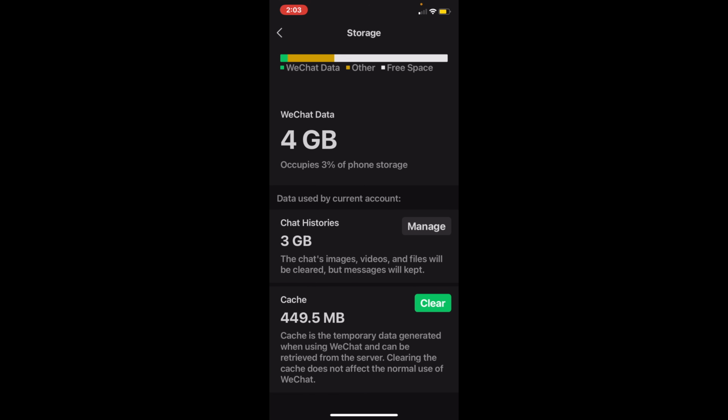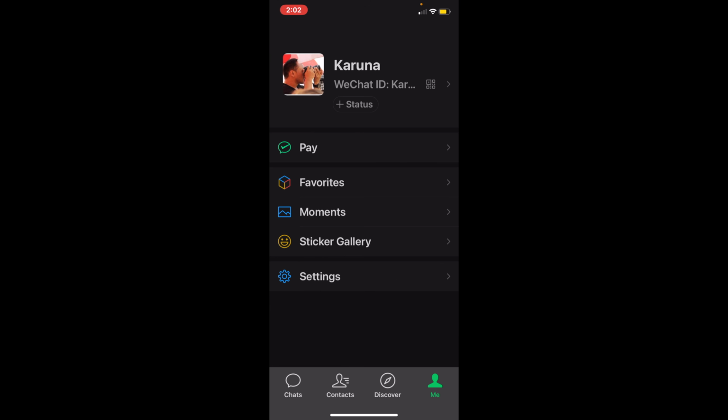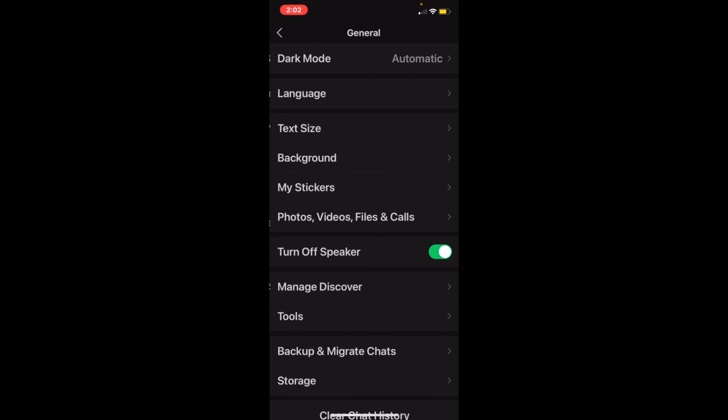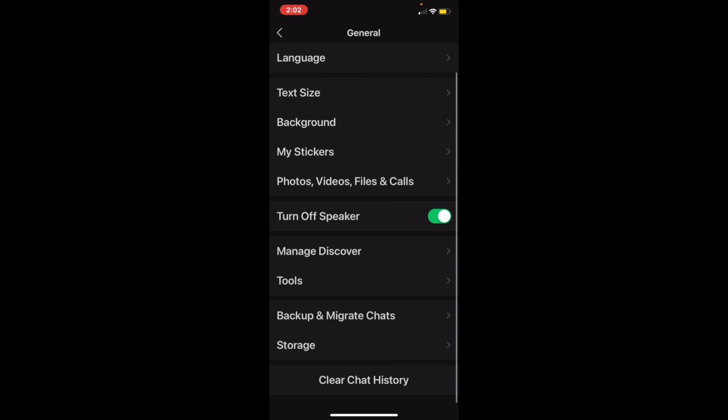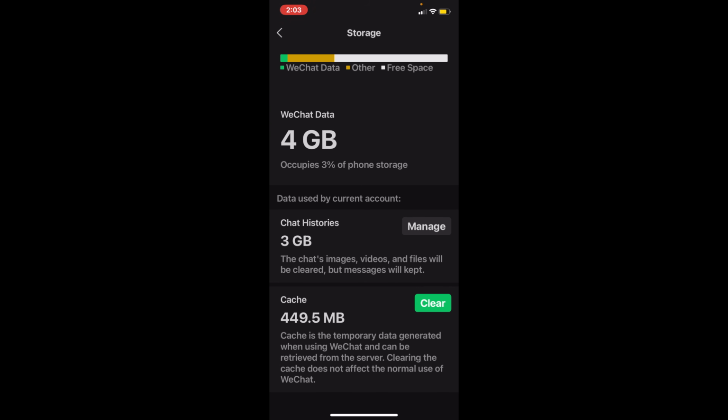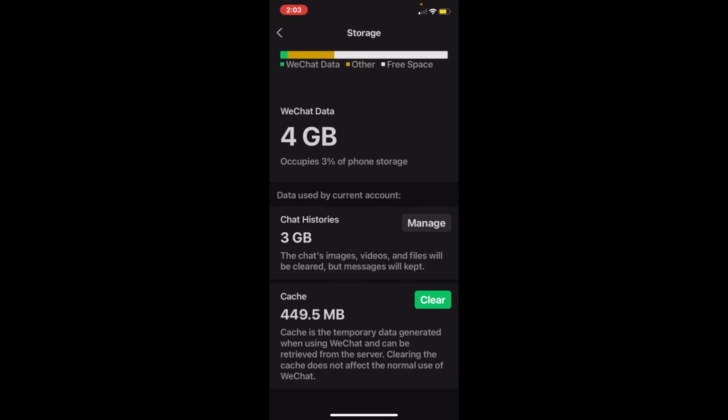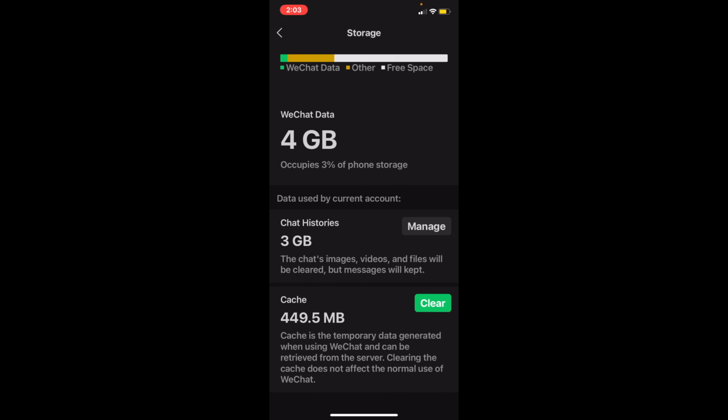All right, let's go straight to here. So this is how much my WeChat is using, which is 4 GB here, you can see. Now I'm going to show you guys how to clear it step by step. First, click on me and click on general, scroll down, click on storage. Okay, now we come back and see here, you see 4 GB data, chat history 3 GB, caches 449.5 MB. So this is how much WeChat is taking actually. That's why your phone is completely slowed down.